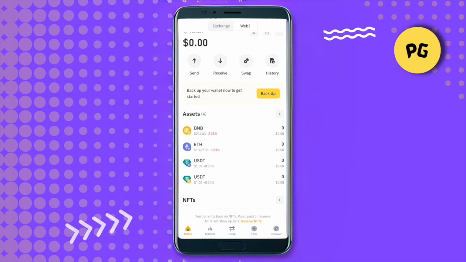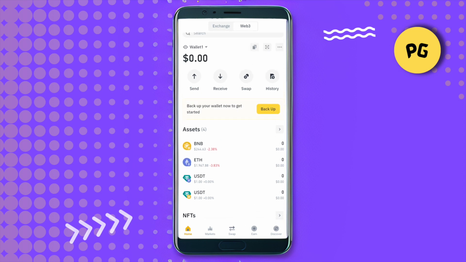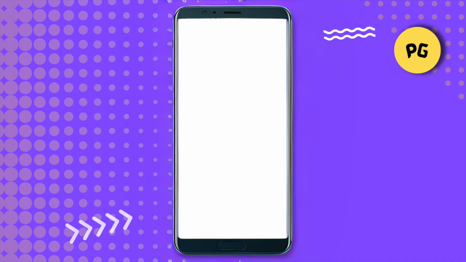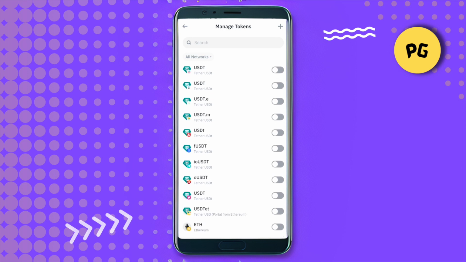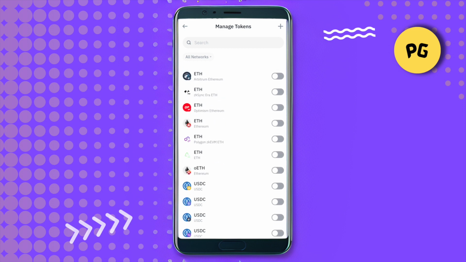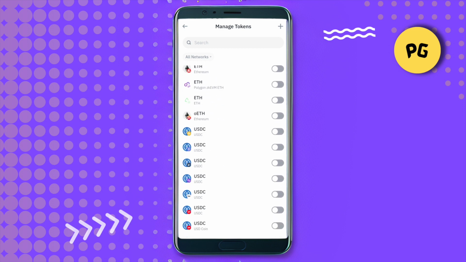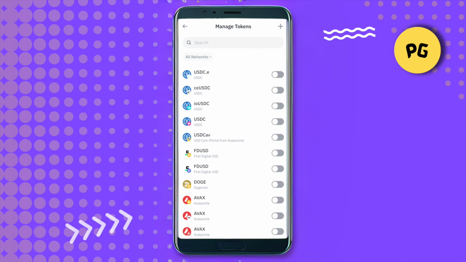In case you want to add some new asset to your wallet, just click on the little arrow button right beside assets and wait for it to load. Then click on this option of manage tokens. And after that, you will be able to find the option of plus at the top right hand side corner. Just click on it, or you can also scroll down in this list and just enable that particular crypto that you want to add in your assets.